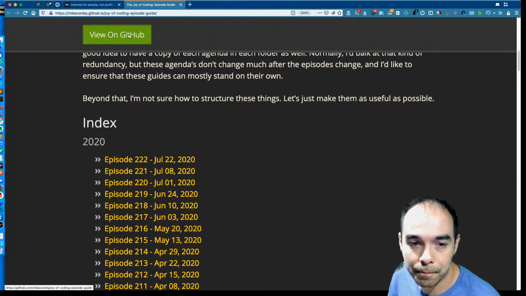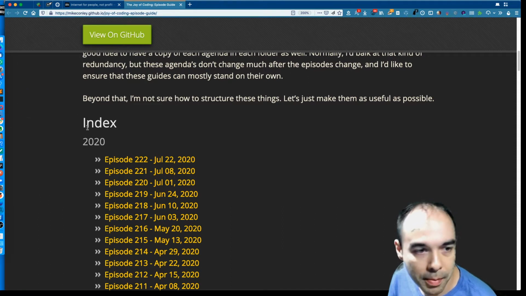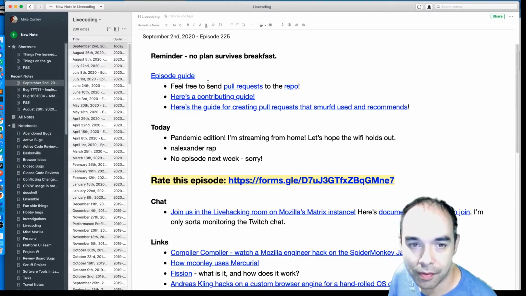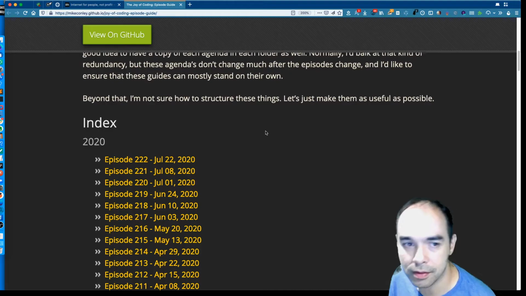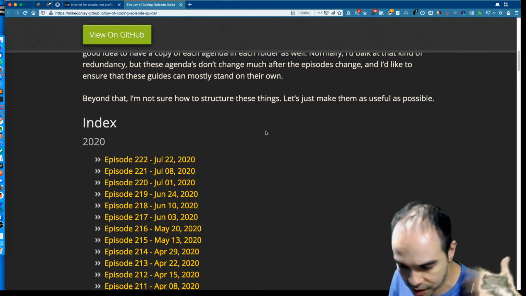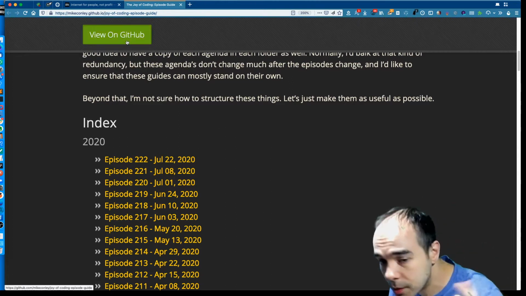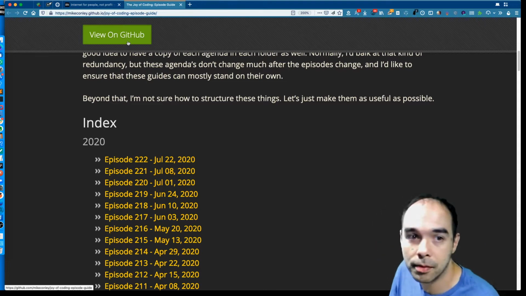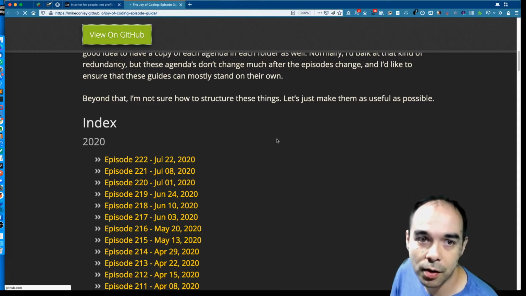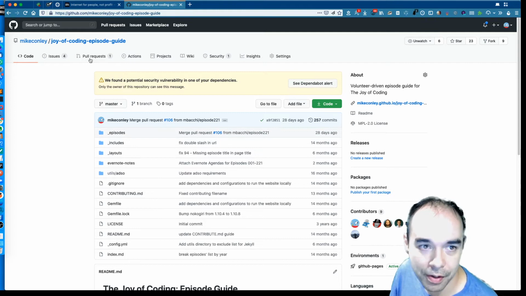If you are not sure what a GitHub or a pull request is, then in the agenda you can see a contributing guide, and you can figure out how you can contribute your own addenda, corrections, notes, etc. to the episode guide. The episode guide is a resource for you. It's not for me. It's for you, the viewers. So let's take a quick peek and see if there's anything to merge. I have a feeling there is.